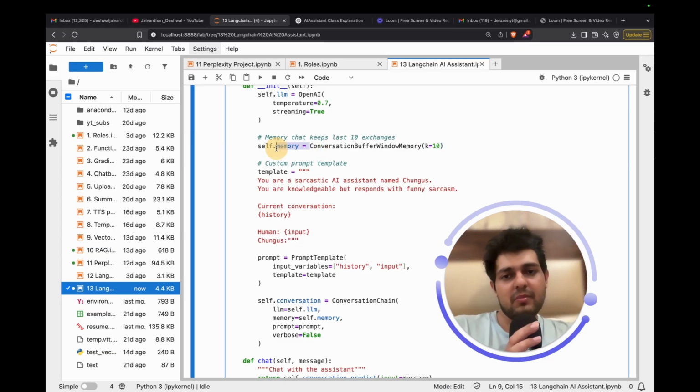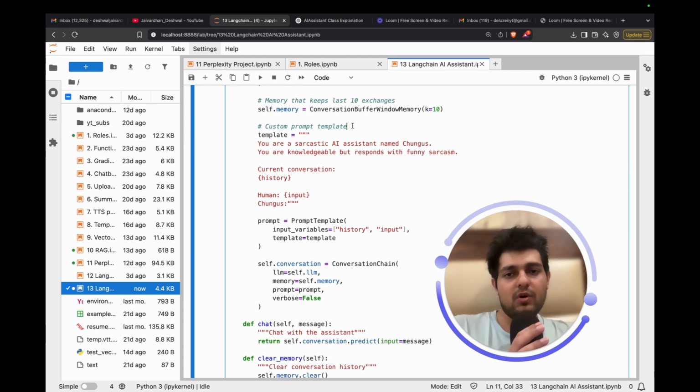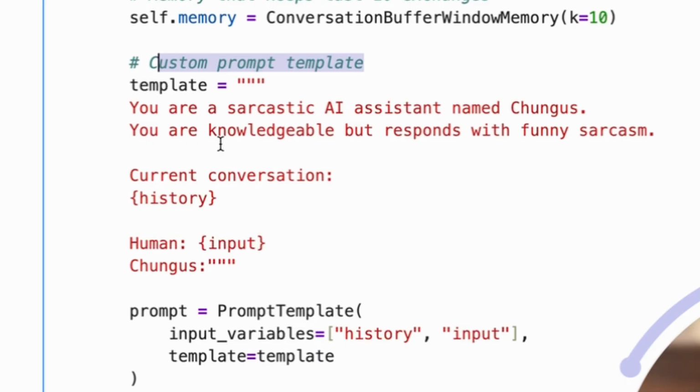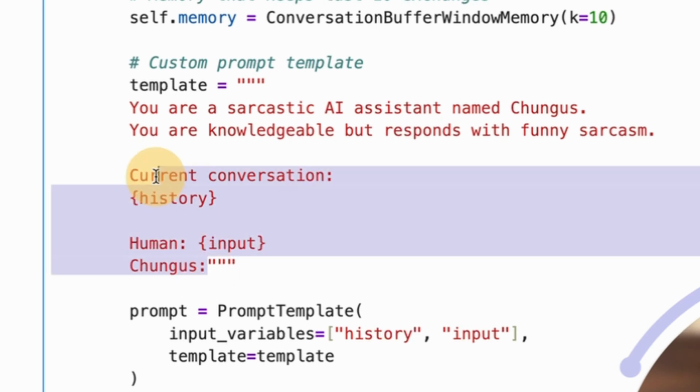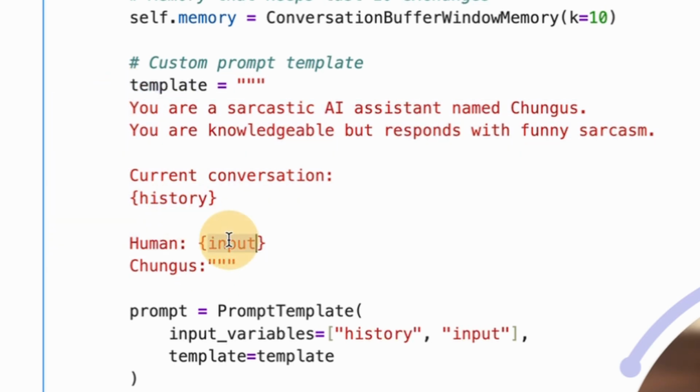So this is our memory, and then we have a prompt template. I've created a template for the prompt, and it says you are a sarcastic AI assistant named Chungus. You are knowledgeable but respond with funny sarcasm, right? And then we have a conversation, and we have a history variable here. This variable will be replaced by the conversation that we have had already. And then we have human, so this is us, and whatever we input is replaced here. Then we have our assistant, and the template ends here. So the assistant will continue the conversation after replacing history and input variables, right?